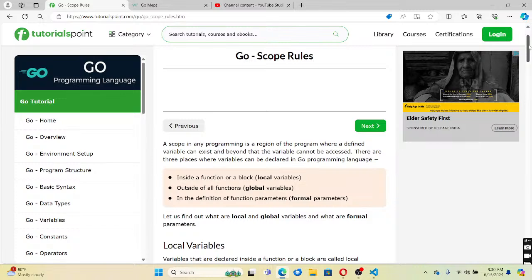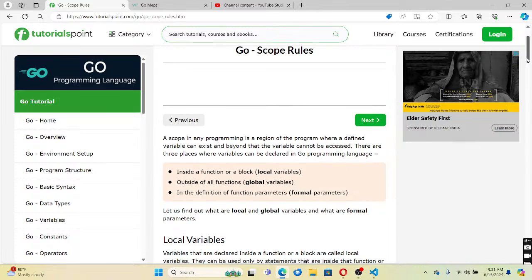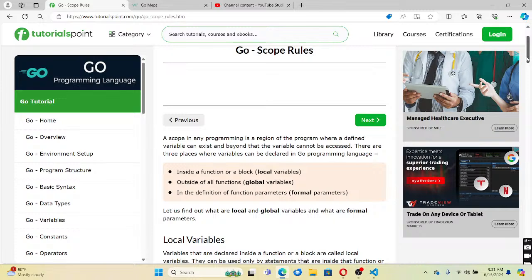There are three types of scope we can consider. One is local variables, second is global variables, and the third one is in the definition of the function parameters. A local variable will be inside a function or a block. When you declare a block also, that variable will be in that block. Earlier we discussed what a block is, right? So we have to be careful while declaring the blocks also.